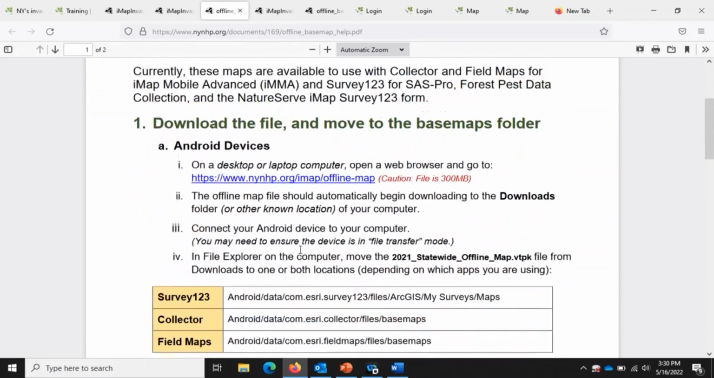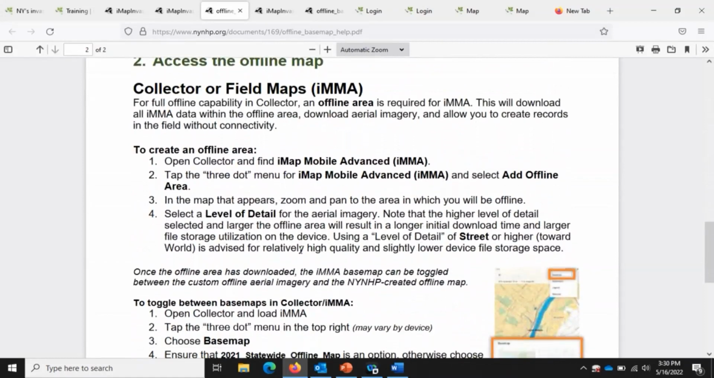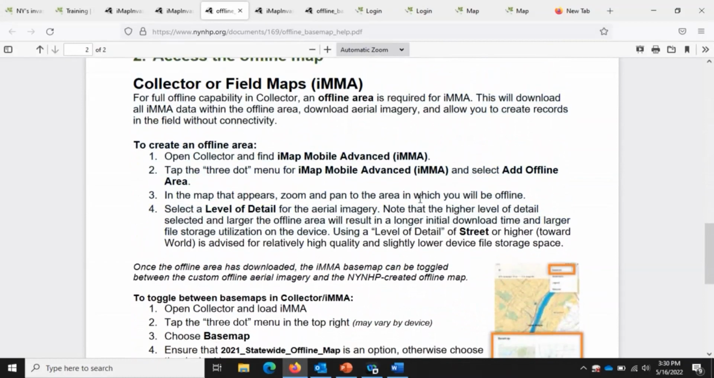So it can be used in the Survey123 forms, and it can also be used in Field Maps, which has another way that you can create offline base maps. In Field Maps, it's even more important to have an offline base map. You can still use Survey123 without it, but with Field Maps, you really need an offline base map to use it when you don't have connectivity, or it just won't work at all.